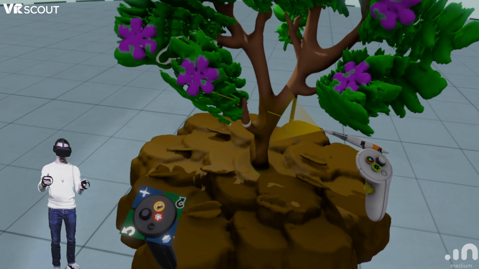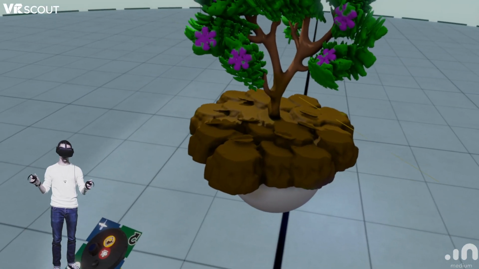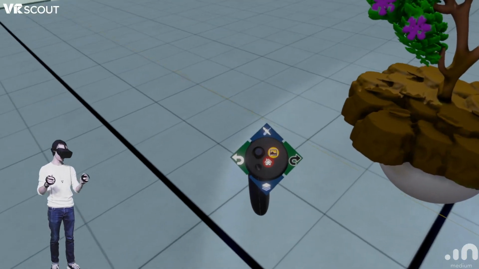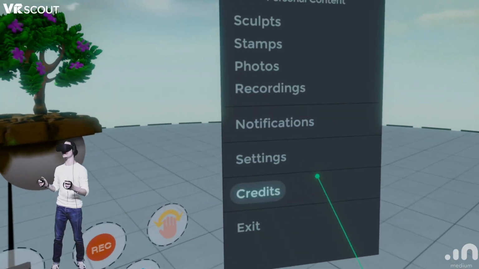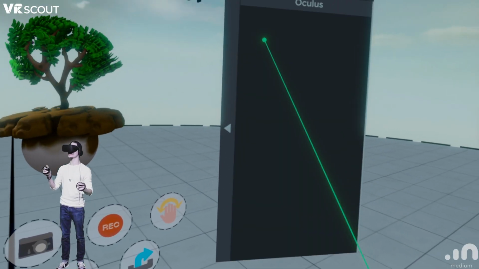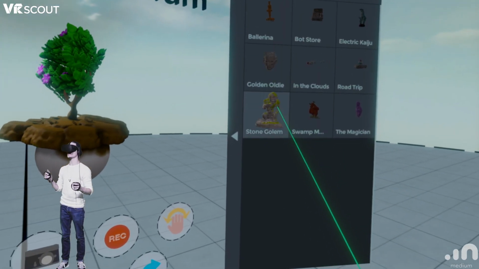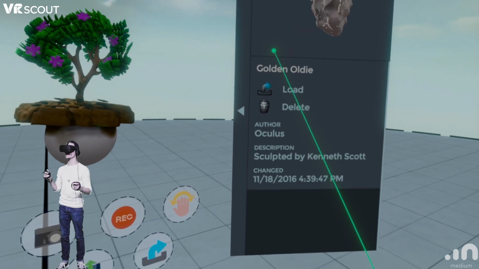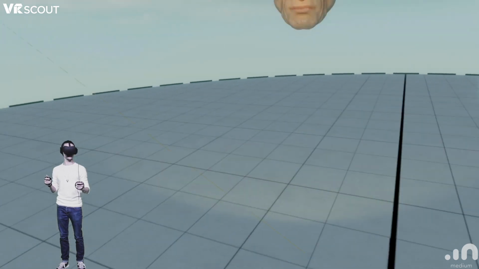Okay, so let's get rid of this tree. I'm gonna start something a little new. In fact, I'm actually gonna open up something that somebody much more talented than me put together, and you have that in the sculpt section. So Oculus has some different sculptures that have been put together. Here's one of a face. Yeah, we don't need to scroll there.